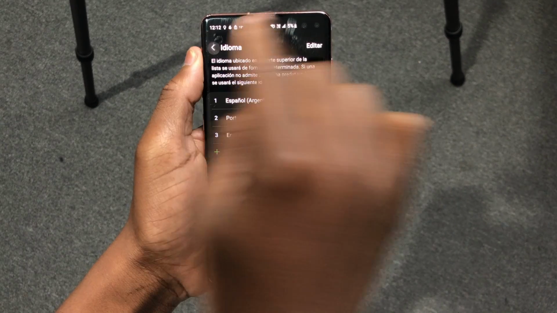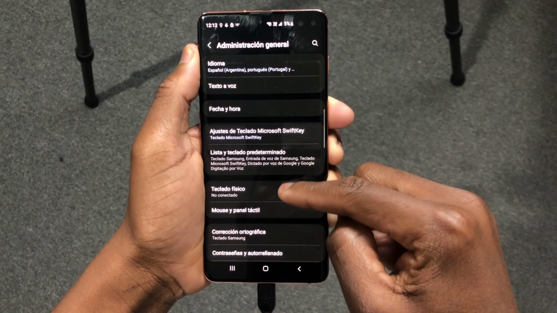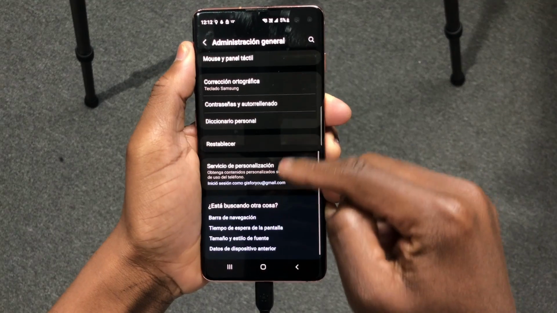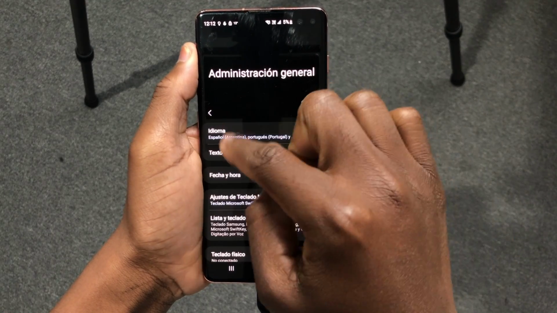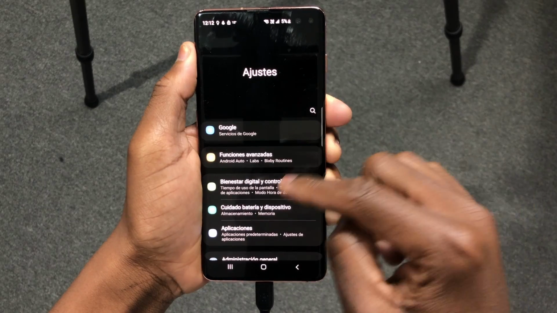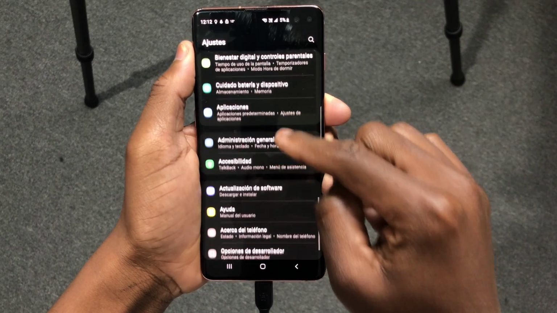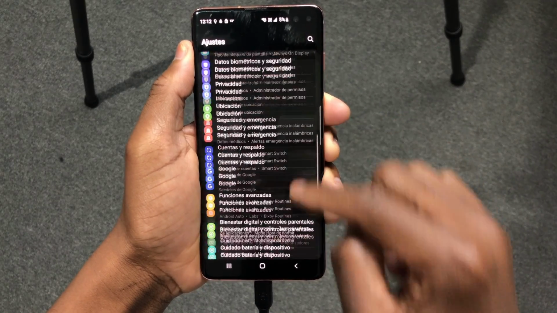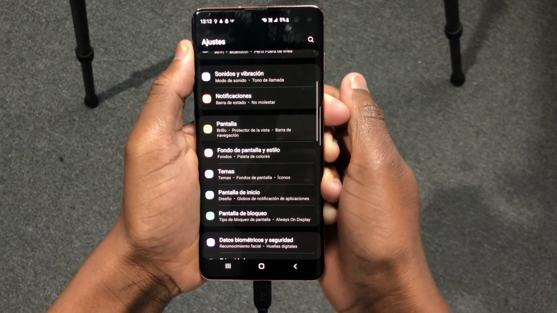Let's go back again, just to make sure. As you can see, everything now on your system changed to Spanish. Let's go back again. As you can see, everything changed to Spanish. Well everyone, this is how you change your Android system language.